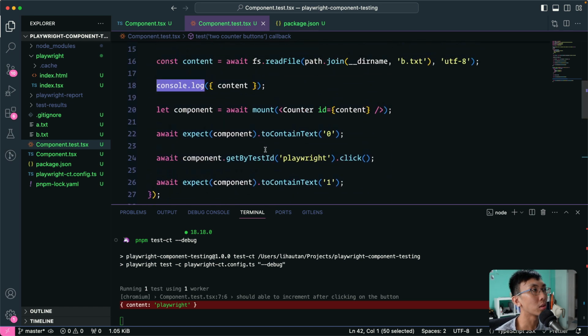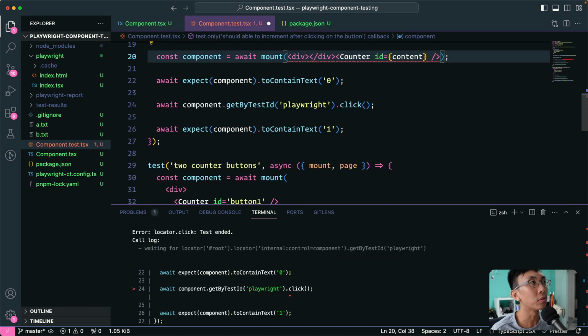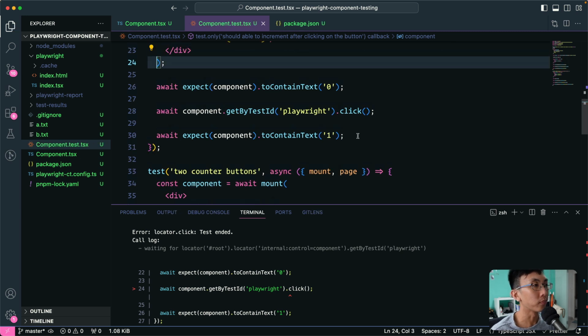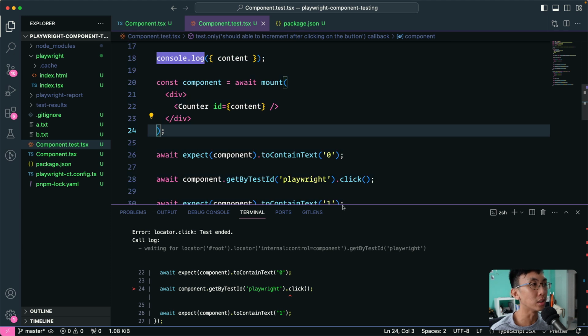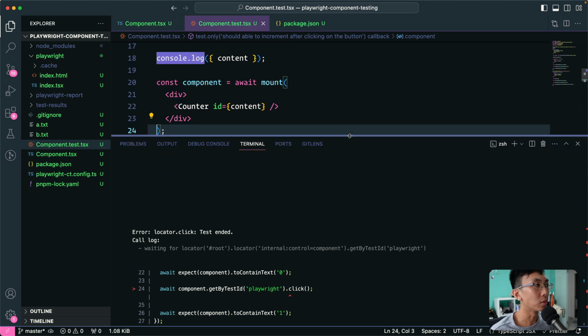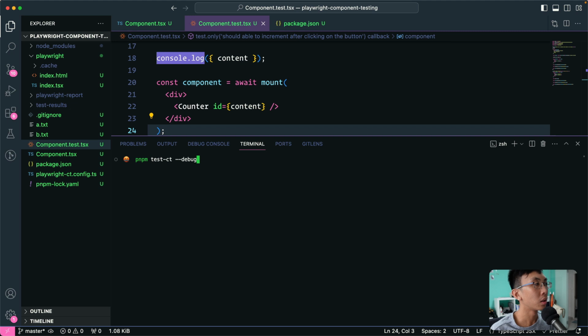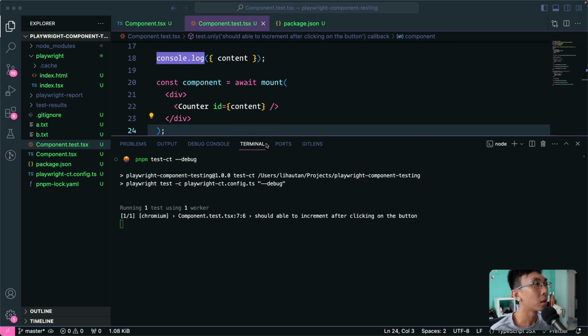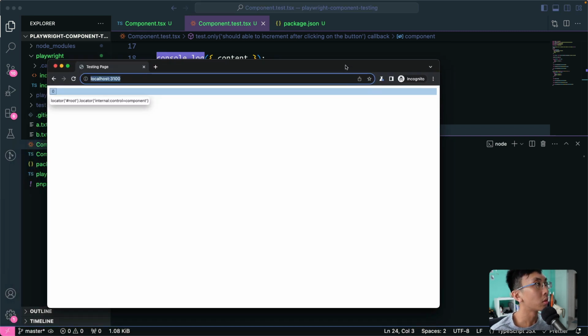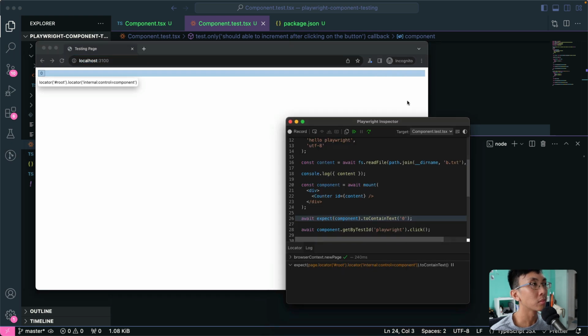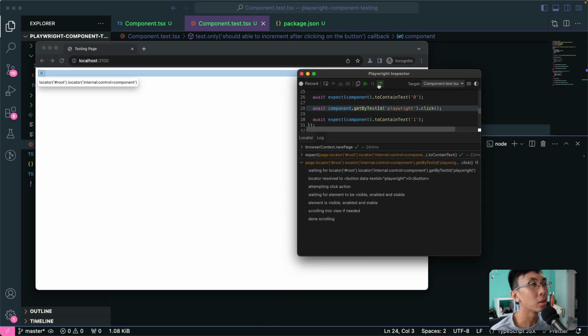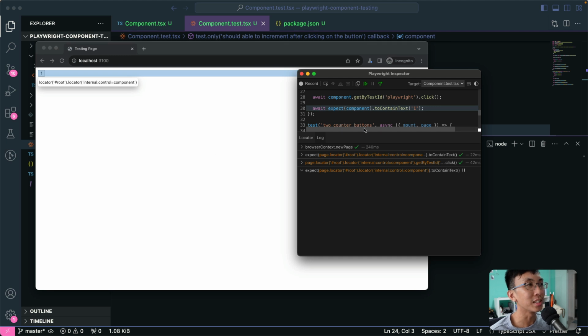But it works. Maybe I add a div over here. Maybe it will help. This is my guess. Let me try and see whether it works. So here, step through. Yay! I'm able to click it. Okay, so why does it work?